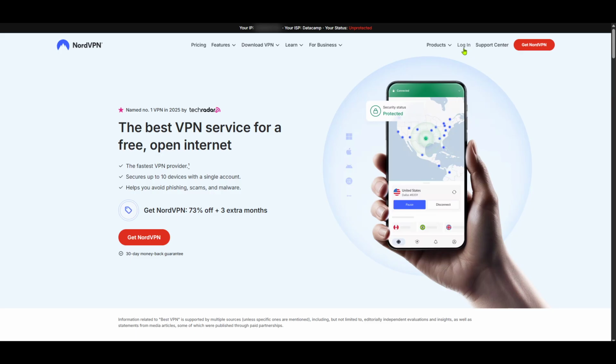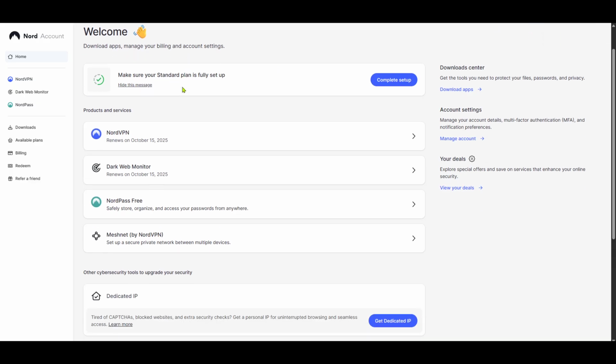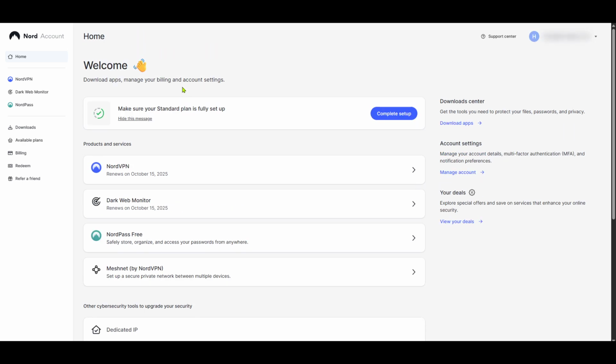If you haven't signed up yet, you'll need to create an account on NordVPN's website. But let's assume you're all set up and ready to go. After logging in, you'll land on your account overview page. Here, you can manage all your subscription details and settings. Spend a moment getting familiar with this page, as it can be quite resourceful for managing various aspects of your VPN setup. Next, navigate to the Downloads section.